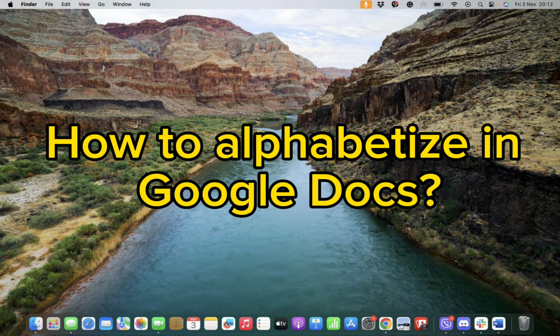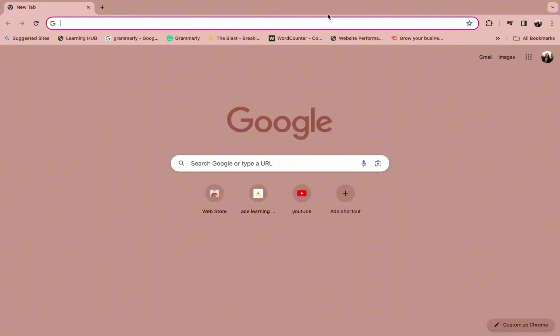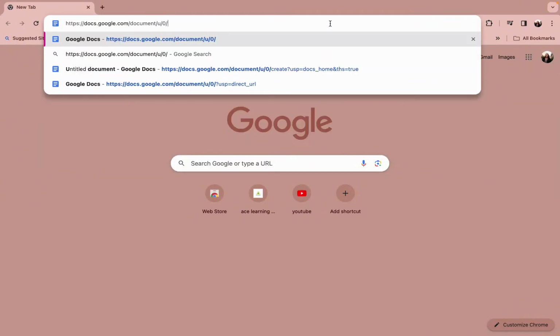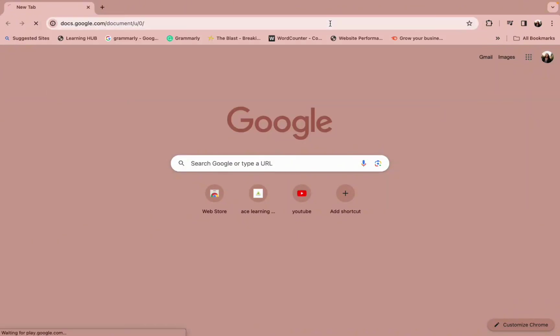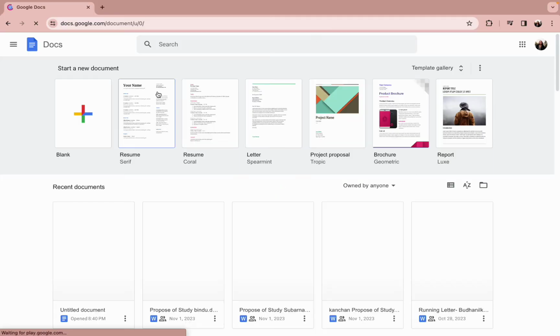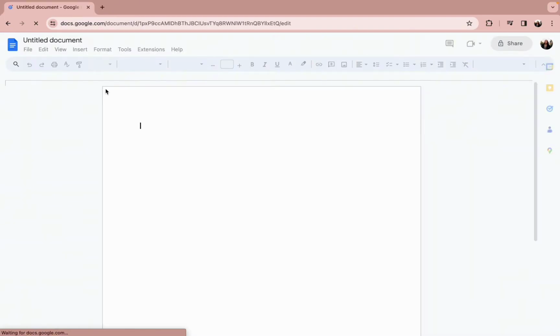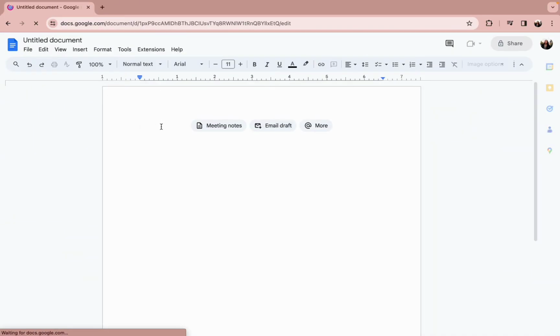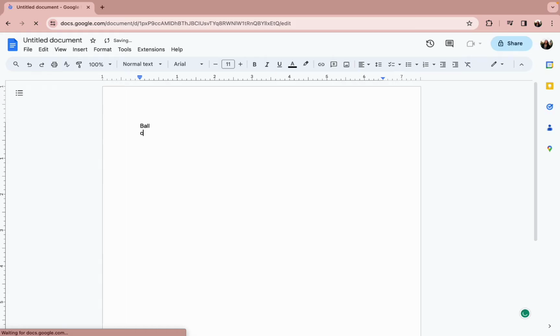So first of all, you need to open a web browser of your preference and type in the URL docs.google.com. So once you open it, you can select a blank page and start your Google Doc. So you can randomly type anything of your wish.